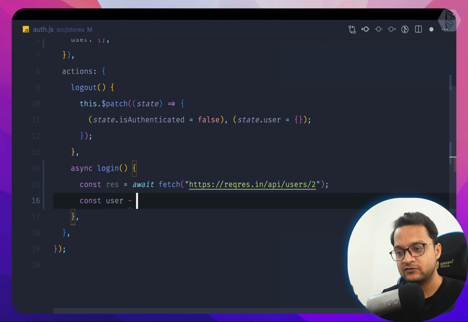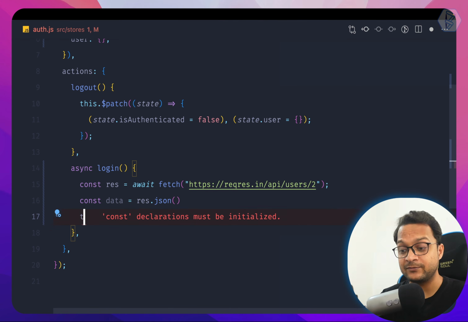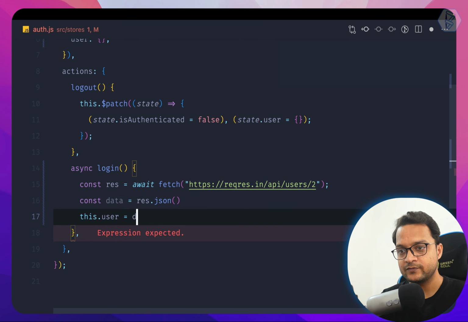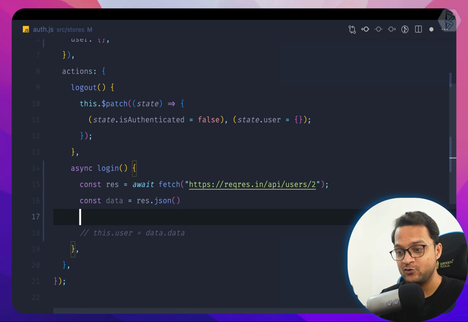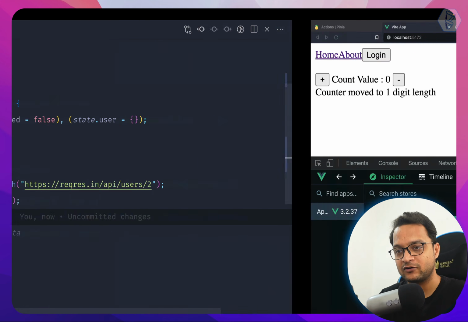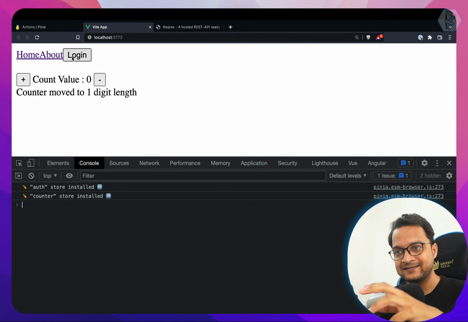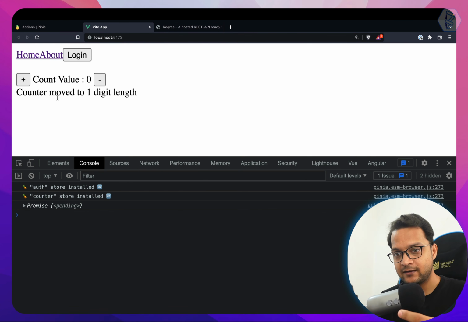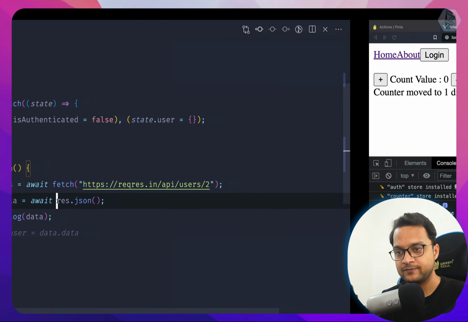Then we can say user is equal to response.json, and I can simply call it data and const user, or I can simply say this.user is equal to data.data, or let me just first show you what we are getting, then we will do all sorts of things. So first we are here, and when I click on login, it should send a request to the ReqRes API and give me the user. Click, and you can see it's a promise once again. So here also we need to say await.